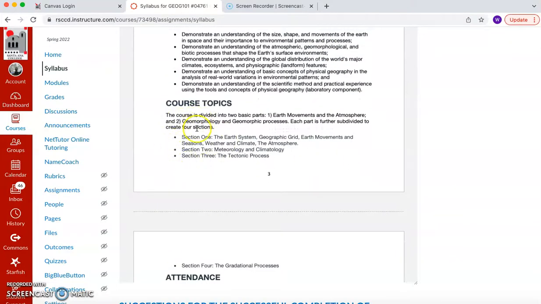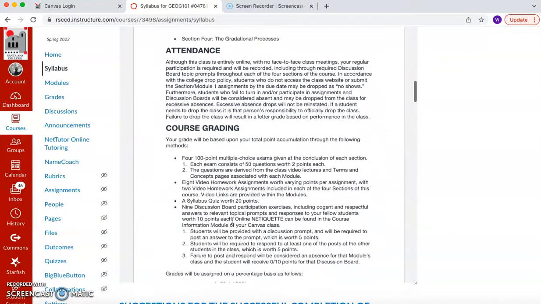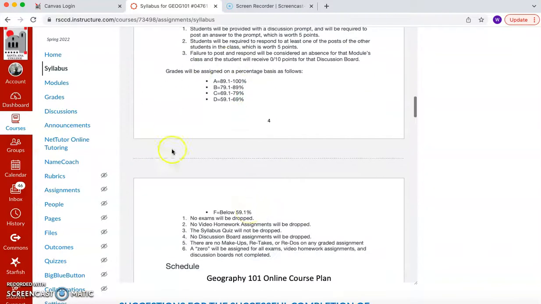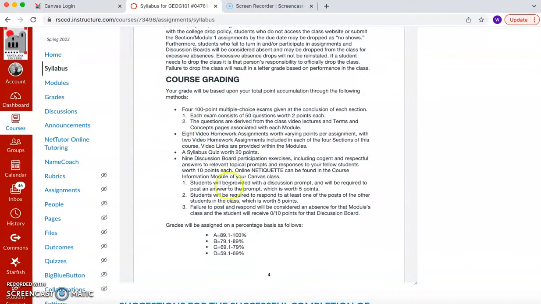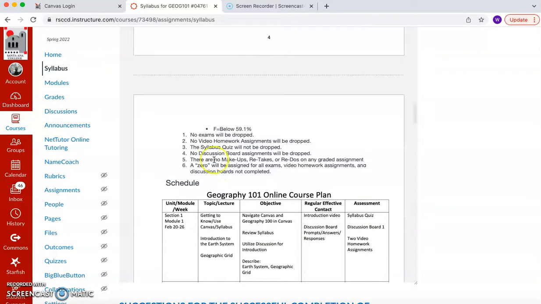There's 4 sections in this class, Section 1, Section 2, Section 3, and Section 4. Each section ends with an exam, okay? Then you can see attendance, course grading. First look, basically we have a straight scale, okay? Straight normal scale. And then there's 4 100-point multiple choice exams, 8 video homework assignments, a syllabus quiz, 9 discussion boards. This is how you're going to build your grade in this class.